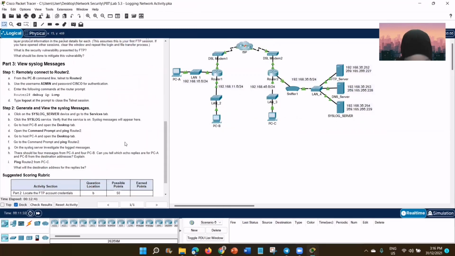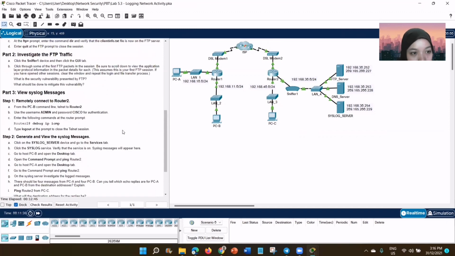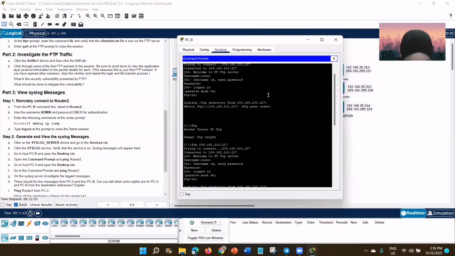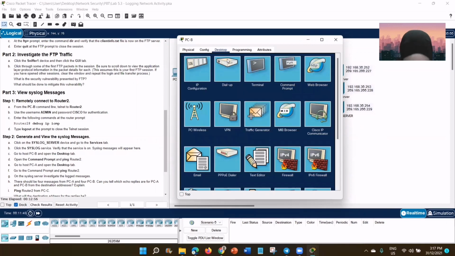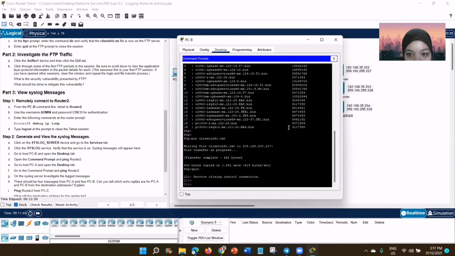So step 1 is from the PCB, click PCB, and then go to the desktop, and then go to the command prompt, and then we type telnet 209.165.200.225.